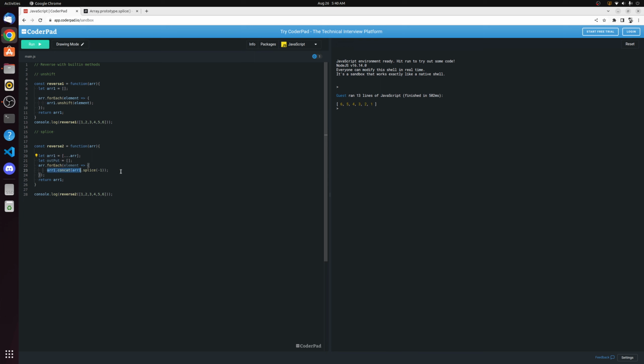Now we say output equal to output dot concat. Each time the loop executes, we say r1 dot splice of -1. So with this, each time the loop runs, it removes the last element and pushes it into the output array. Let's trigger this output.